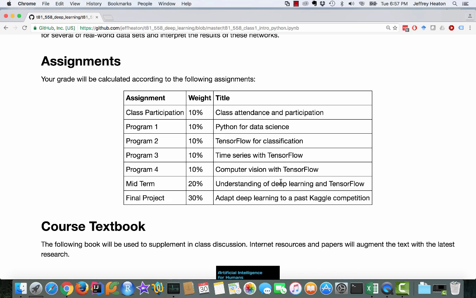The first program is really just, tonight we're going to do an introduction to Python. So if you're already very familiar with Python, tonight might be a little bit boring. We're going to go through just some of the basics of Python, how to get the iPython notebook, the major parts of Python that you'll be interested in for this class.